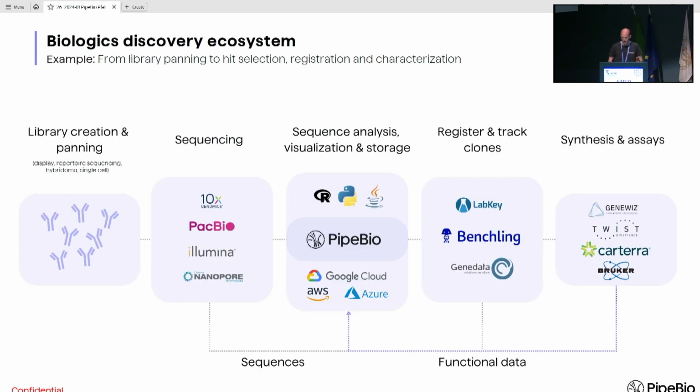So where do we sit in the ecosystem? We sit in the middle, where from the wet lab you generate a lot of sequence data, that being NGS sequence data or Sanger sequence data. We also have support for 10x, PacBio, Nanopore, and are fairly sequence agnostic. That data is brought into PipeBio either via the API or by drag and drop. Wet lab scientists do not like to use the API, so they typically use drag and drop.